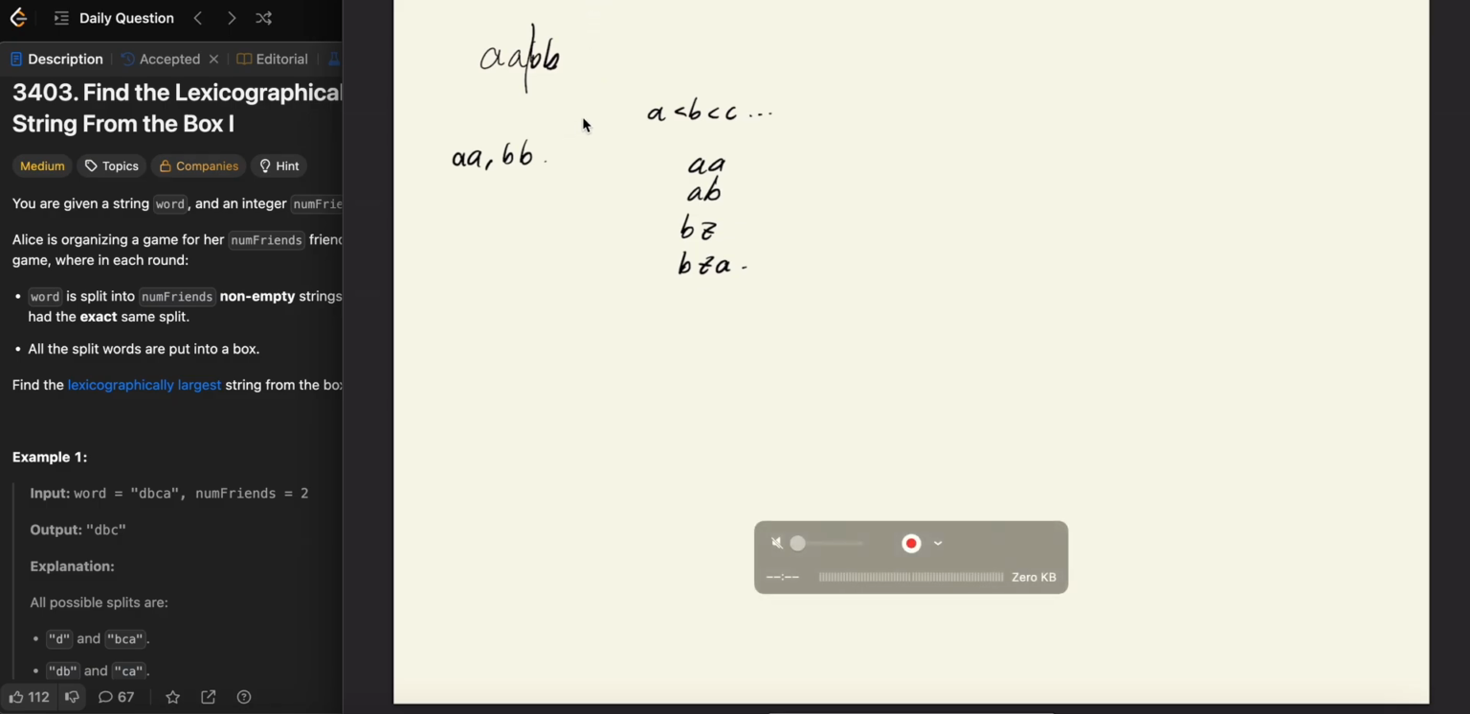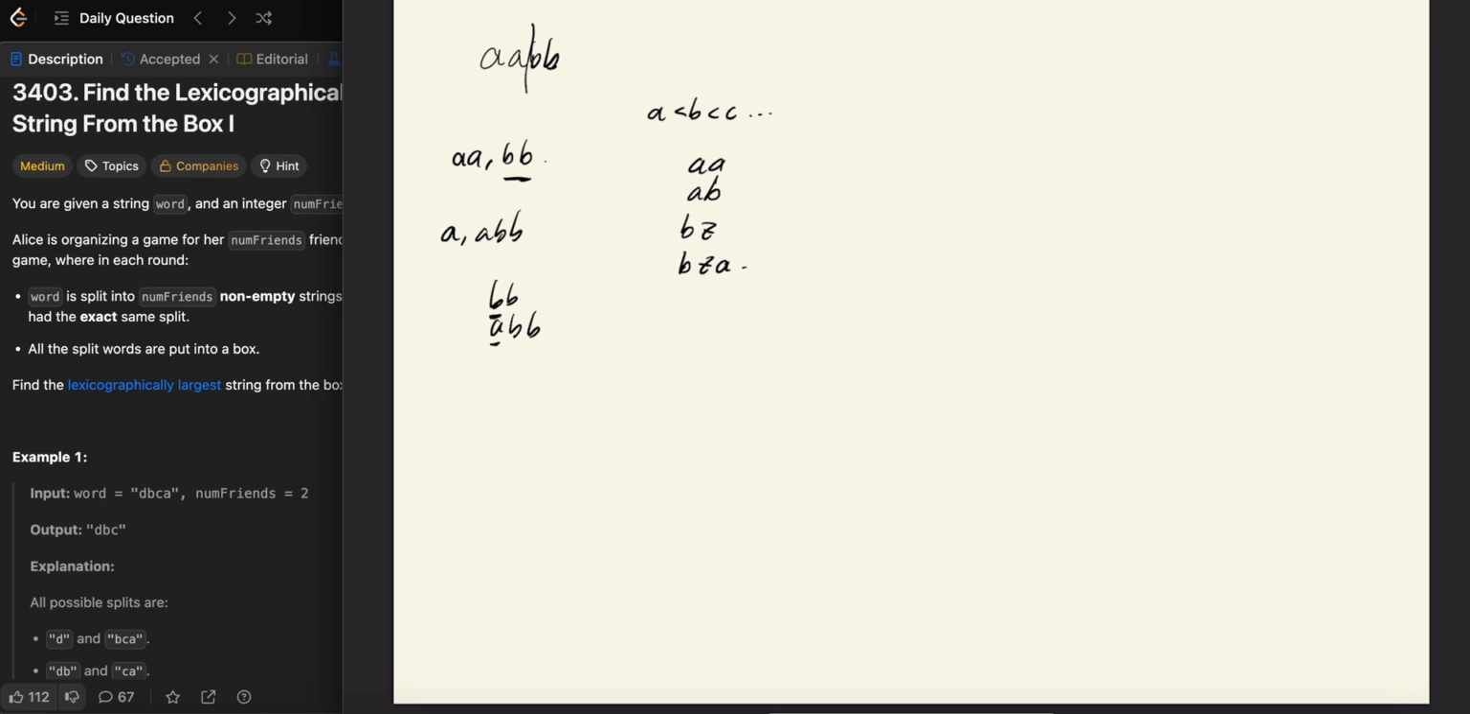You want the split such that the largest string is the largest amongst any split. So you can also split it like this, right? But if you compare BB and ABB, when you compare the first letter, obviously BB is better. So that's why you want to split it like this. So the idea is, if you want to split a string, what is the most optimal?